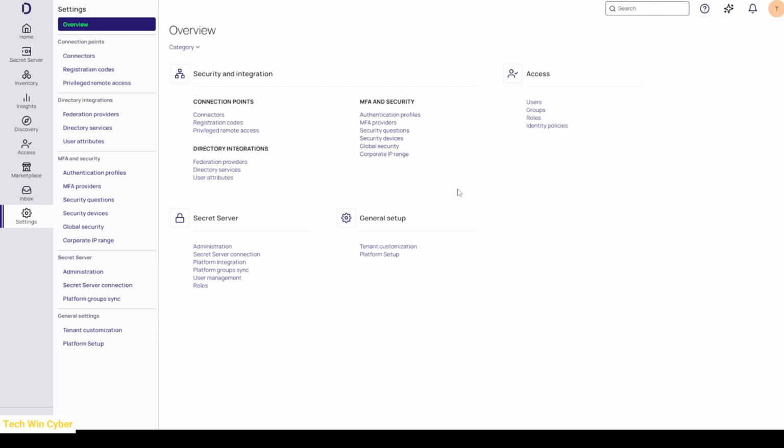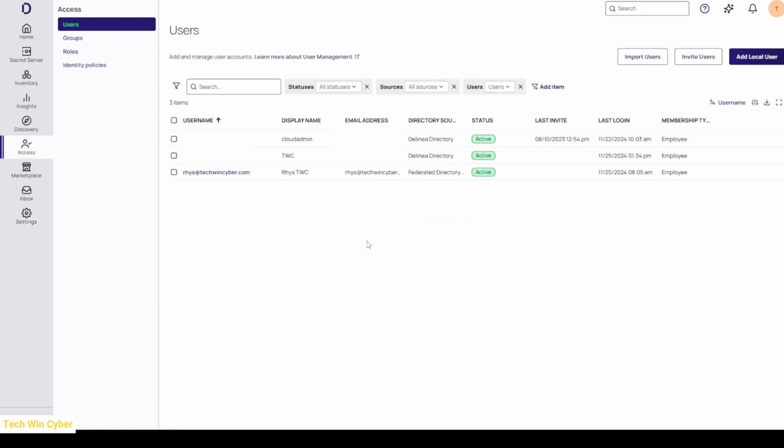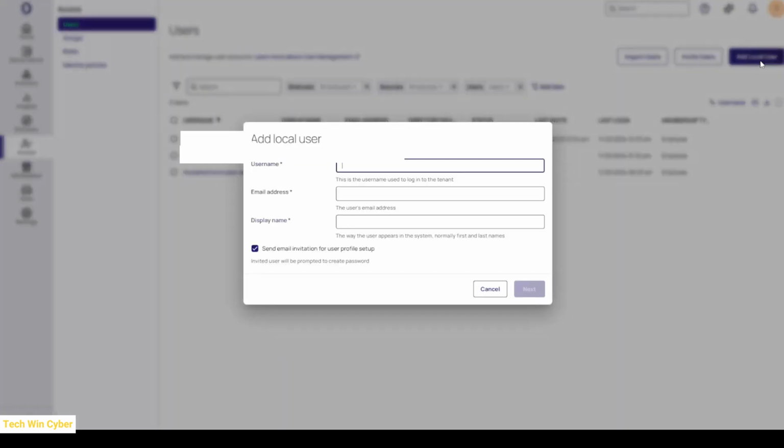The first thing that we're going to want to do is go over to Access under Users, and we're going to have our current users here. Now, there's a few options for users, but what we want to do is add a local user. So in this event, it's going to ask us for a username.